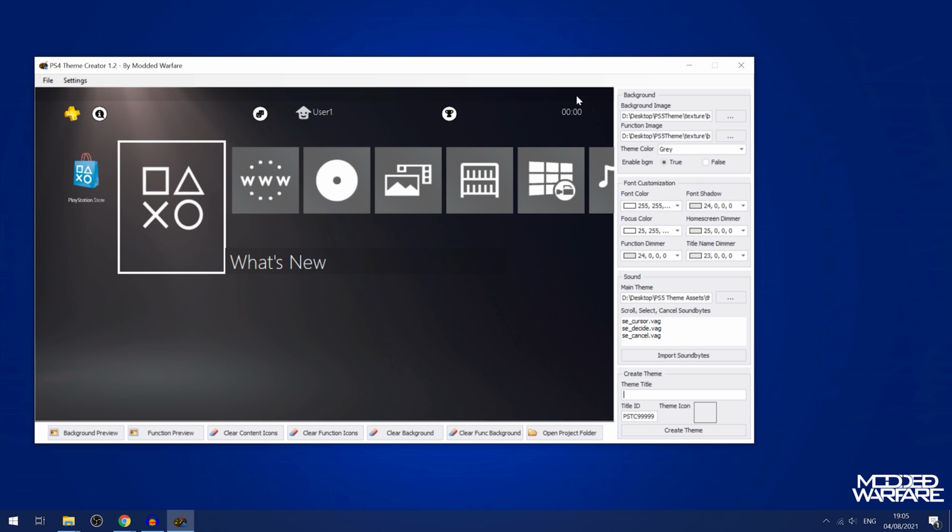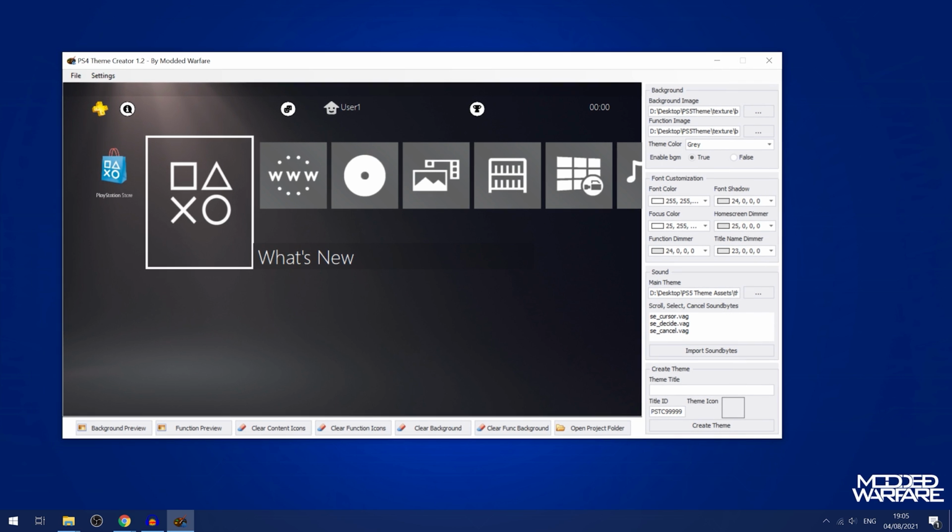So now we're just coming down to the finishing touches. So give the theme a title, so I'll call this PS5 theme, and then a title ID. So I've renamed it to PSTC for PlayStation Theme Creator, and then there's a 5-digit number. So this is just your title ID. You don't want to use the same title ID for multiple themes, because if you have one already installed and then you install another one on top of it, it will try and overwrite it, because it will conflict if they both have the same title ID. The PS4 will not like that.